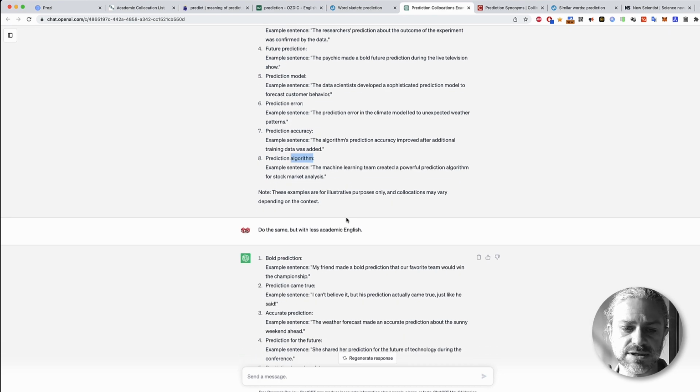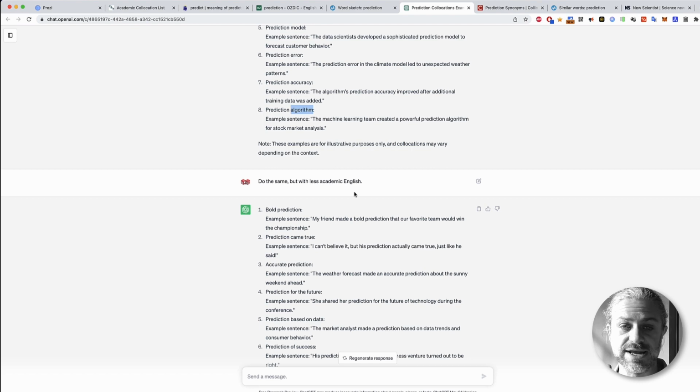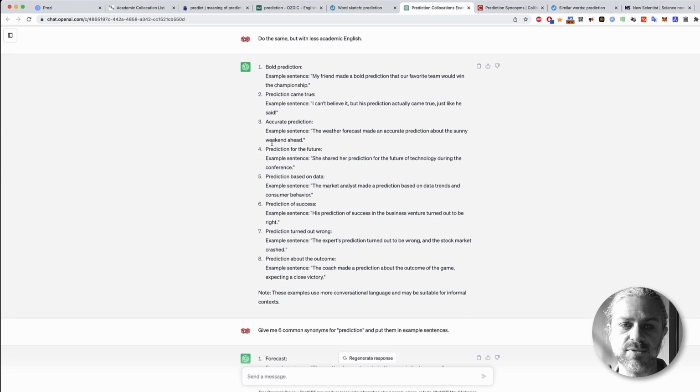So I asked it to do the same thing, but with less academic English, and then we get more collocations that are a bit closer to spoken English. So a bold prediction or prediction for the future. Prediction turned out to be wrong. Okay, that I would never write in an academic context, but in spoken English, in the IELTS speaking, I might say that. That's not a problem. Incorrect maybe is a bit more formal way to say it.